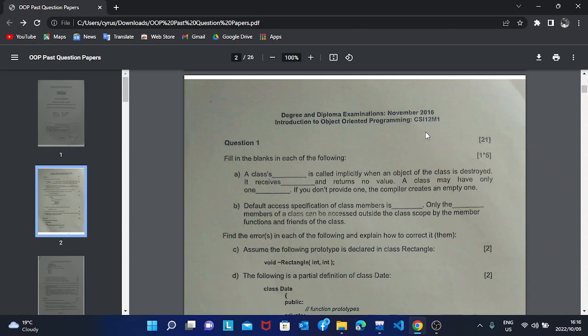A class's dash is called implicitly when an object of the class is destroyed. What is called implicitly when an object of the class is destroyed? It's a destructor. You can't call a destructor explicitly, so you have to call it implicitly. So the answer there is a destructor. It receives dash and returns no value.